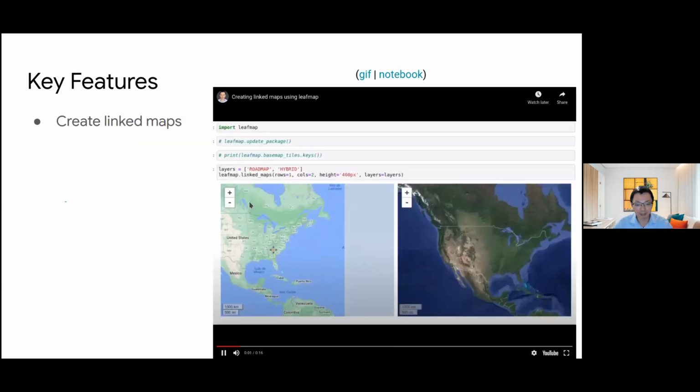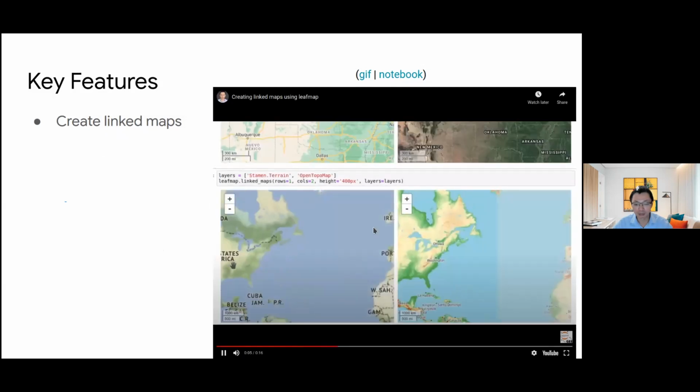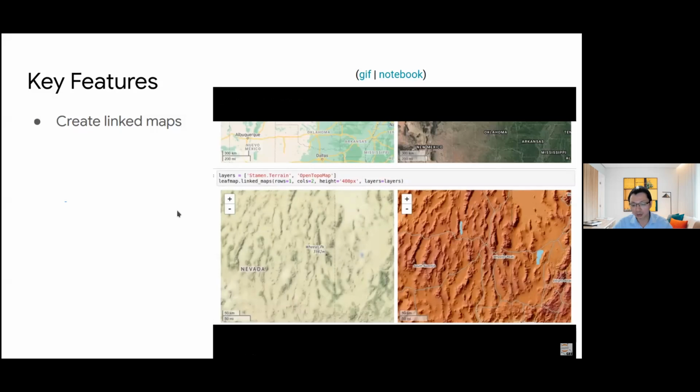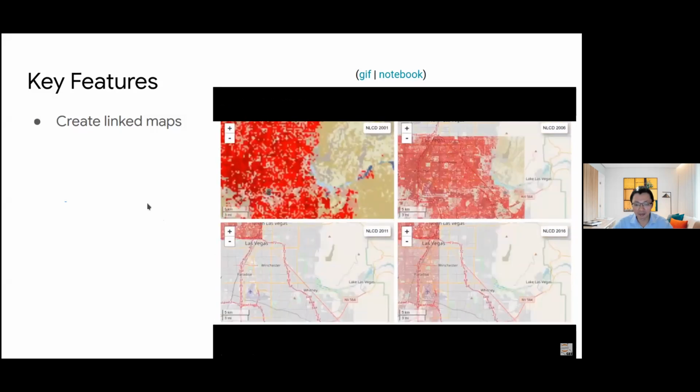And besides the split panel map, you can also create the so-called linked maps, right? So 2 by 2, or one row, 2 columns, as many rows, as many columns as you want. You can create this kind of thing easily using Leafmap.